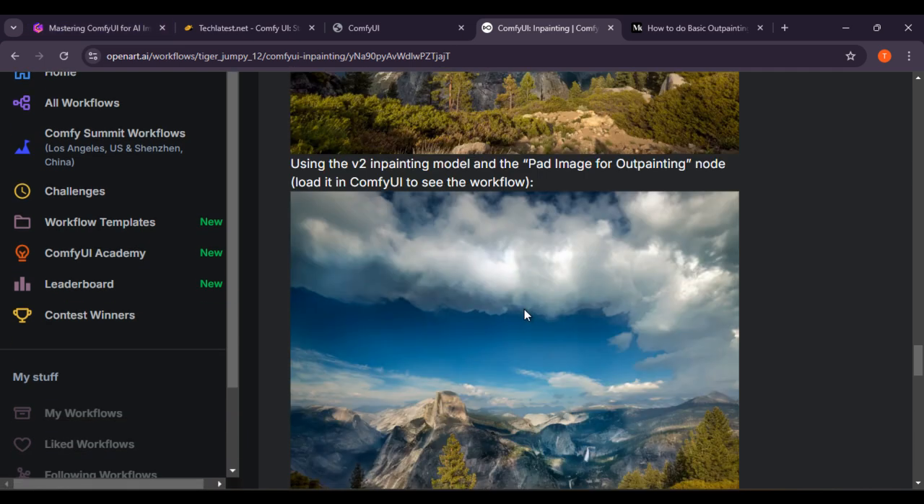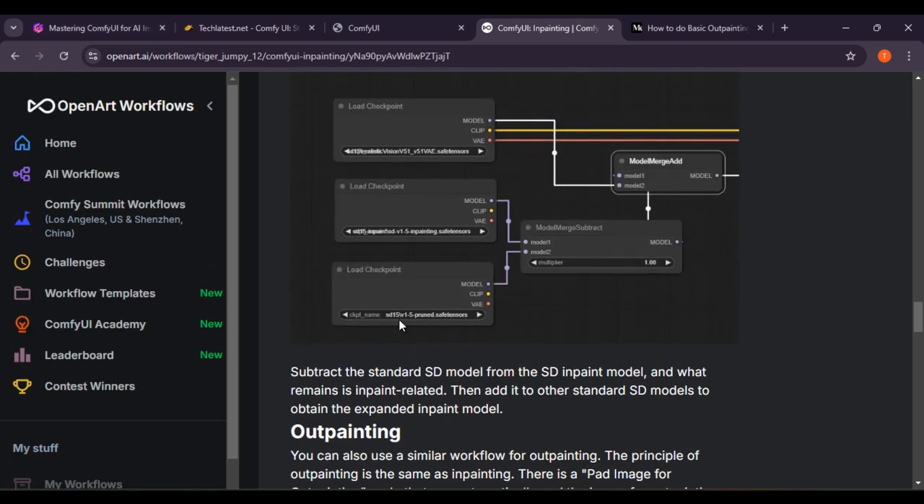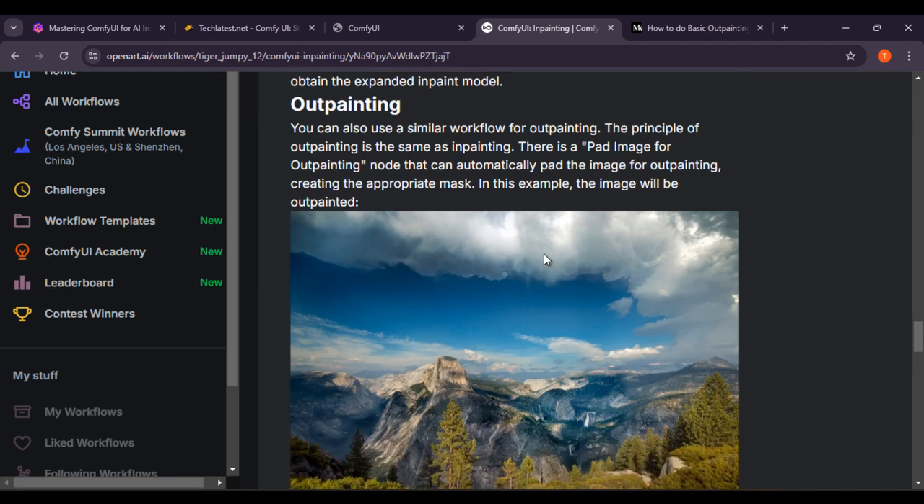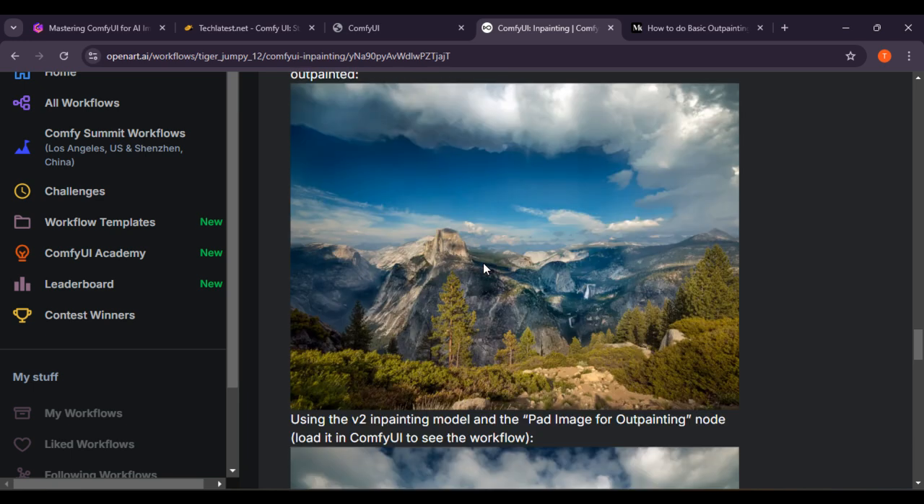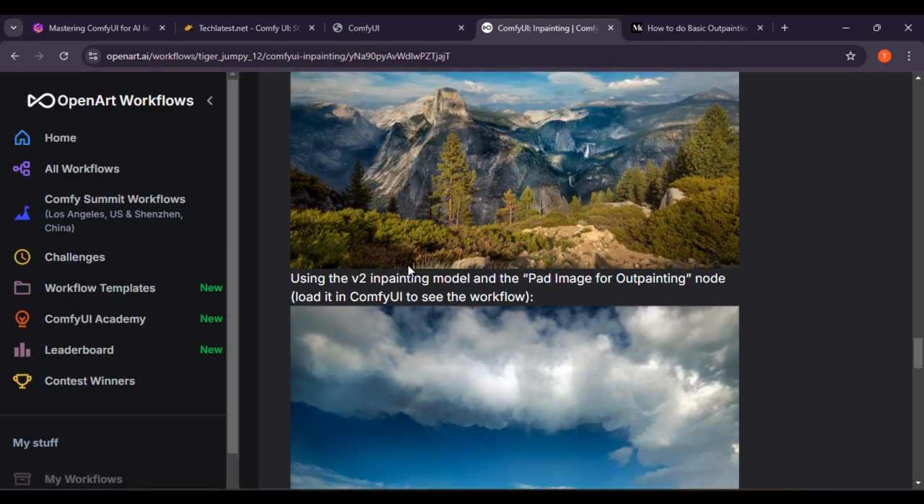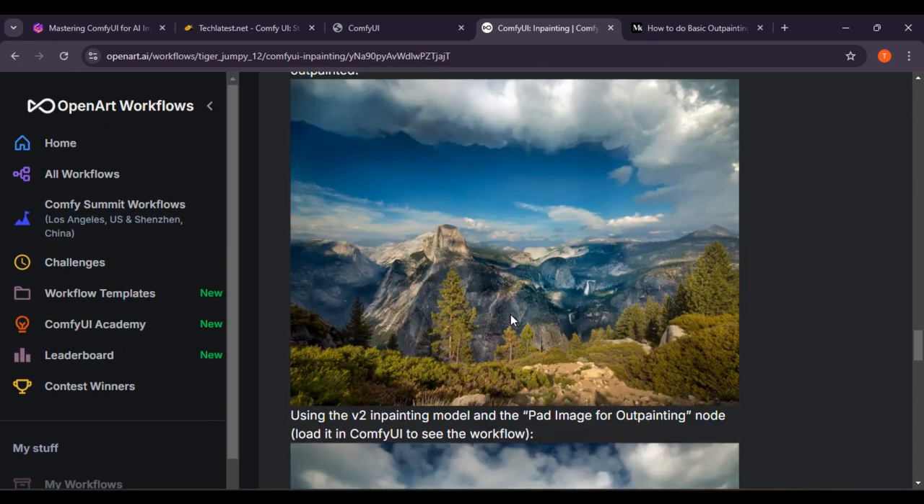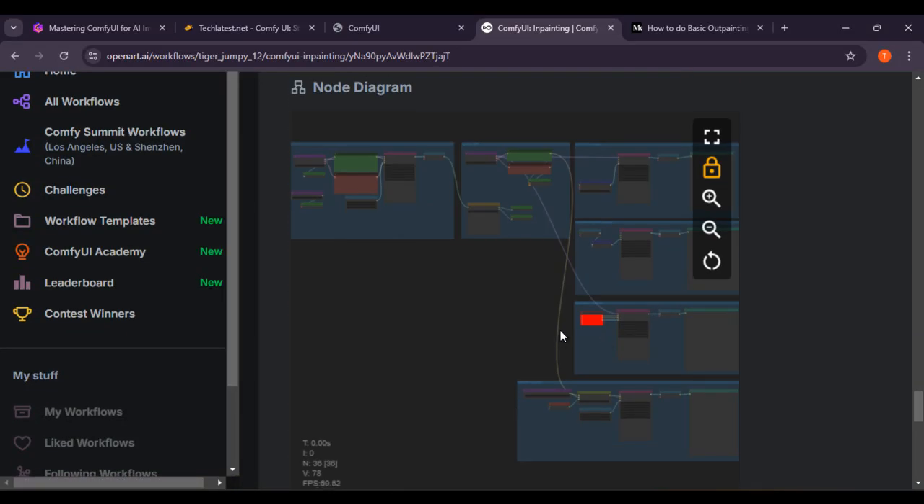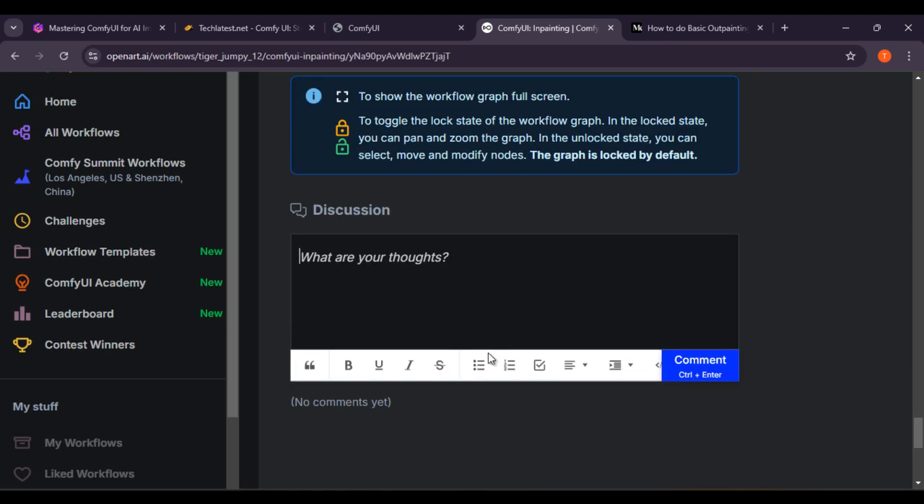Okay, so if you go through this outpainting material, you can see that the principle of outpainting is the same as inpainting. There is a Pad Image for Outpainting node that can automatically pad the image for outpainting, creating the appropriate mask. In this example, the image will be outpainted using the v2 inpainting model and the Pad Image for Outpainting node. Load in the config to see the workflow. Here you can see this image, and here you can see this image. You can also see the node diagram of this.